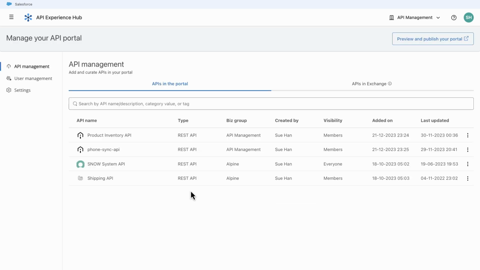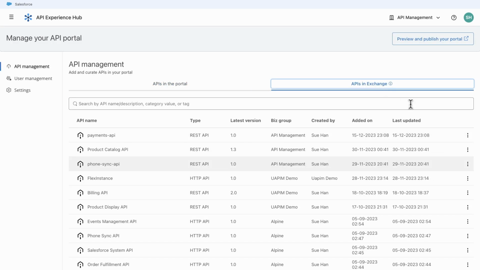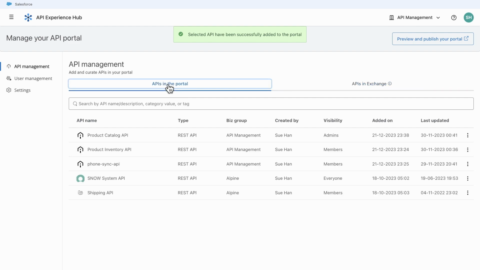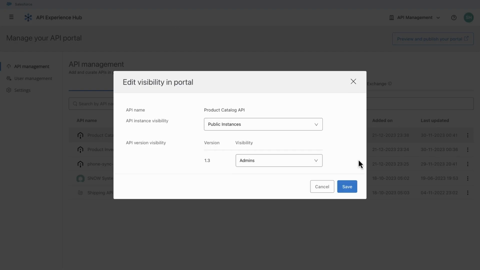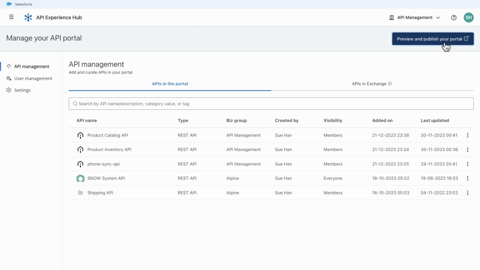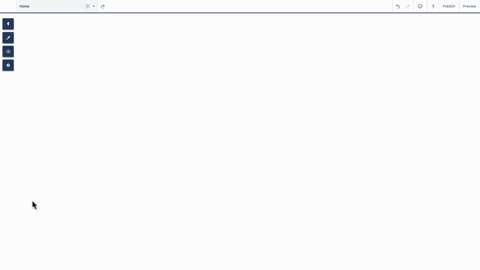Now, in step 3, you can add the APIs from your catalog of reusable assets in Anypoint Exchange to the portal. In the API Management tab, select which APIs to show in the portal. For each API, you can determine who can view which version of the APIs. Now, in the last step, you can make final changes to the portal and publish it.